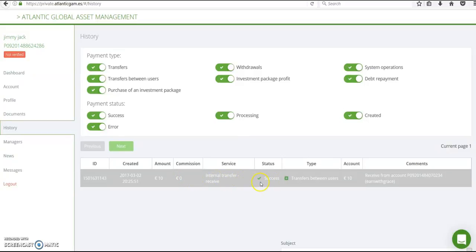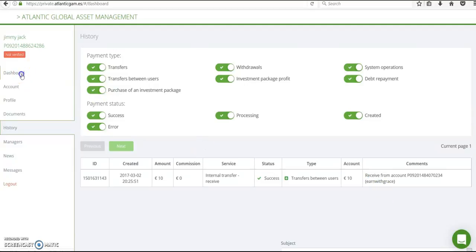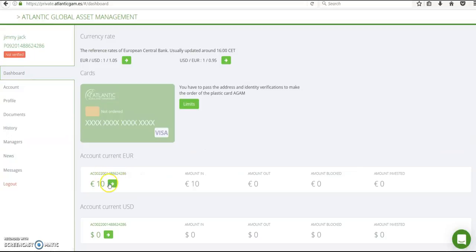Then internal transfer received, so he's the one receiving. Then transfer between users 10 euro. Then this is my own ID, ending with grace. So that is all. Now let's see how to transfer back. Let me use the other option of transferring here. So I click on send money. Remember, in the previous one I used the account option. So now let me use the send money option.